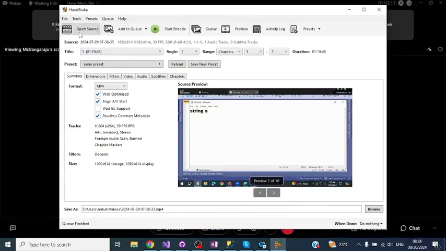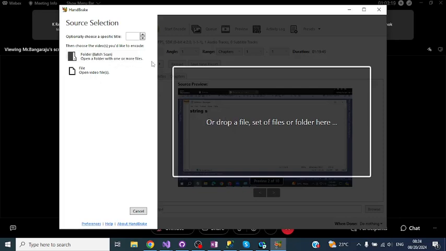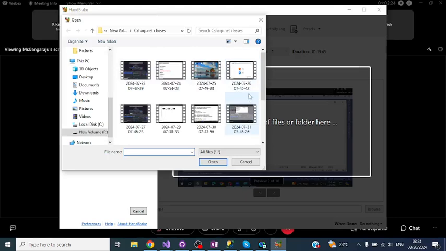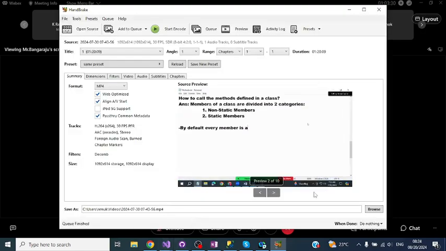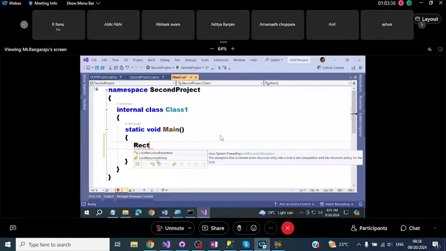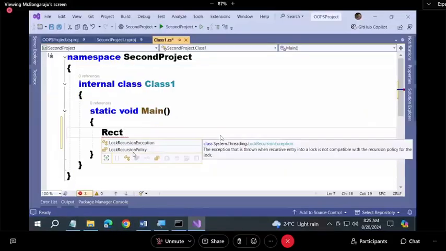Rectangle is not coming in the list. If IntelliSense is not showing you, that is not accessible to you. Remember this one. You don't need to write the code and face a compile time error. When you type, IntelliSense has to show you. If it is not showing, it's not accessible to you.